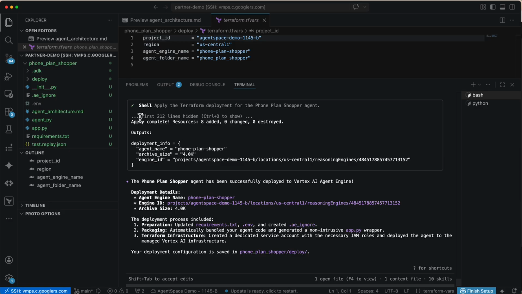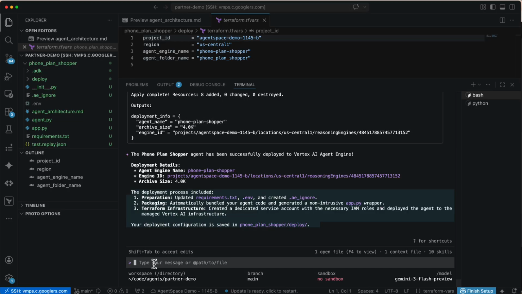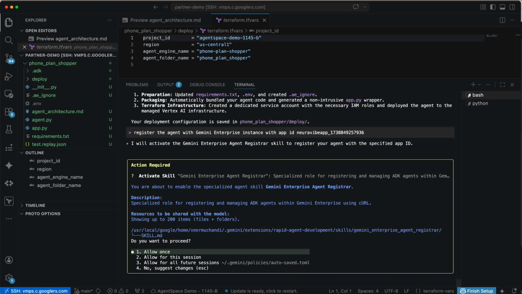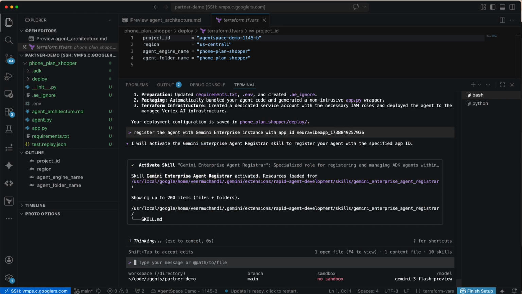Now after about 10 minutes it has completed the agent deployment and you can see the deployment details here. This is the reasoning engine ID and it is summarizing what all it did to complete the deployment. We'll ask it to register the agent with Gemini Enterprise. I gave a specific app ID, so we'll let it do the registration.